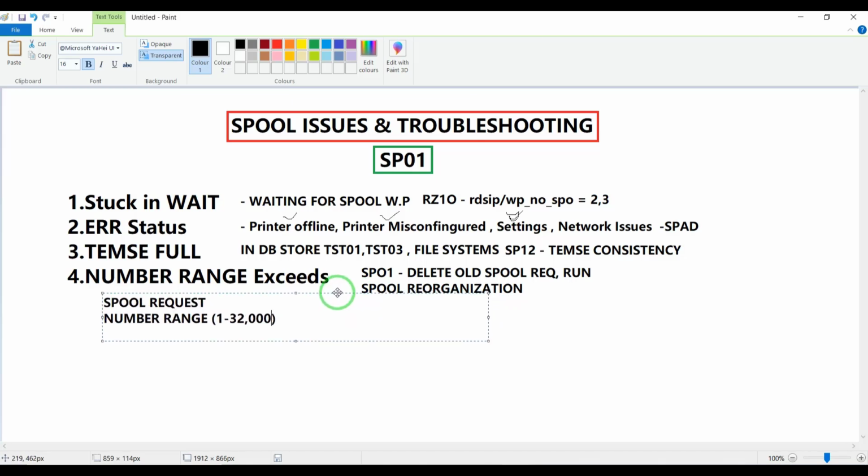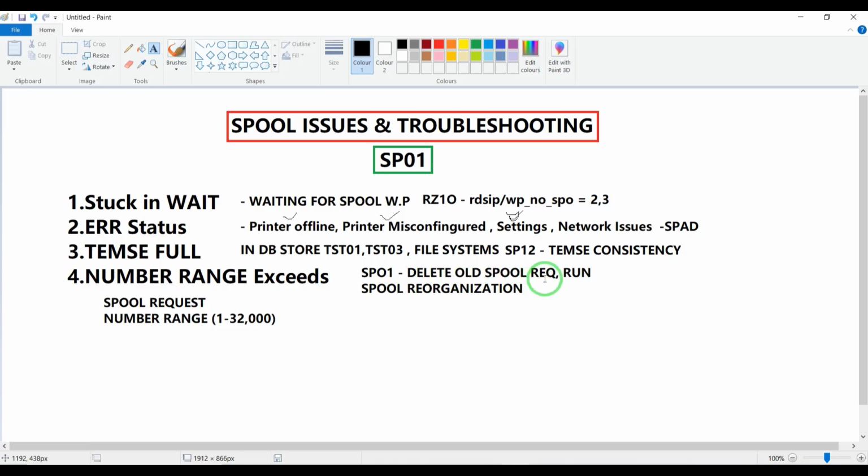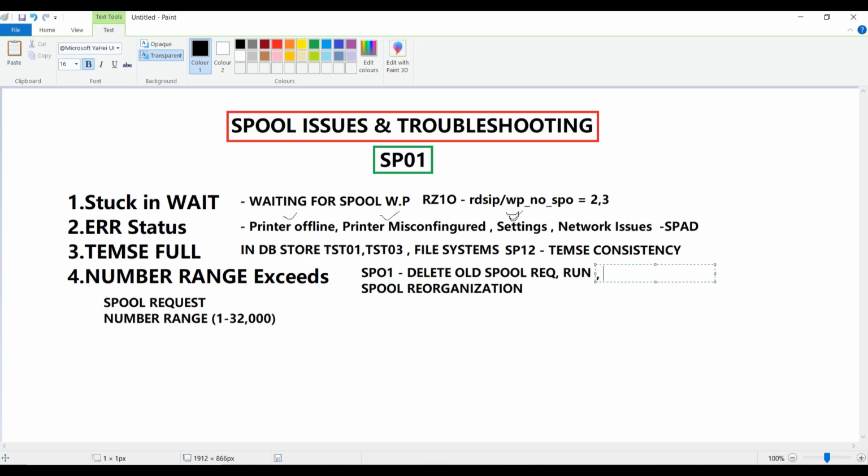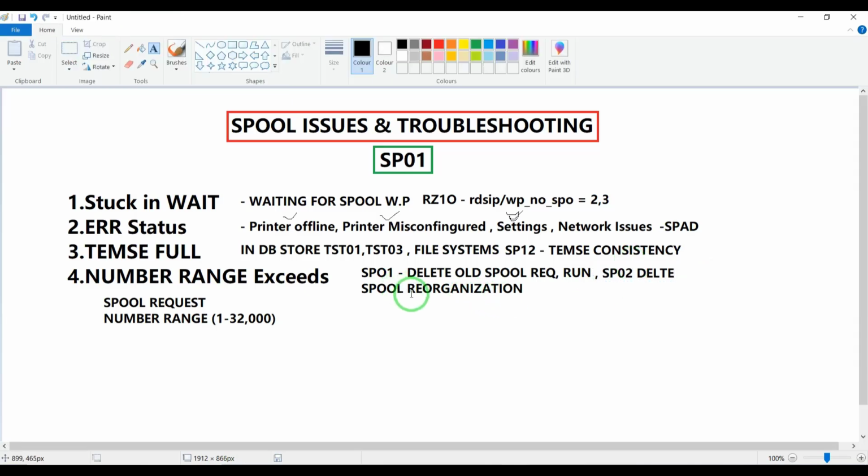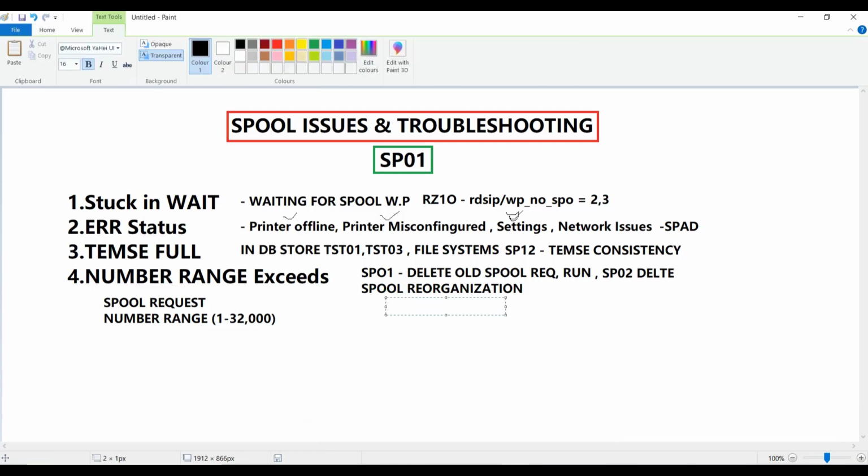What we have done just now, we need to visit SP01 and delete the old spool requests, or else we can delete in SP02 as well. And as well, we have to reorganize the old spool requests. That means we visit SA38, or else we can visit SC38, and next we have to run the program. So what is the program? RSPO 0041 or else RSPO 1041. So we have to run these two programs.